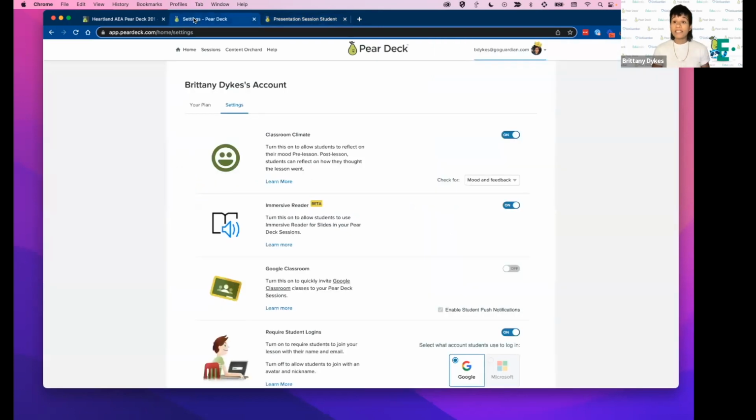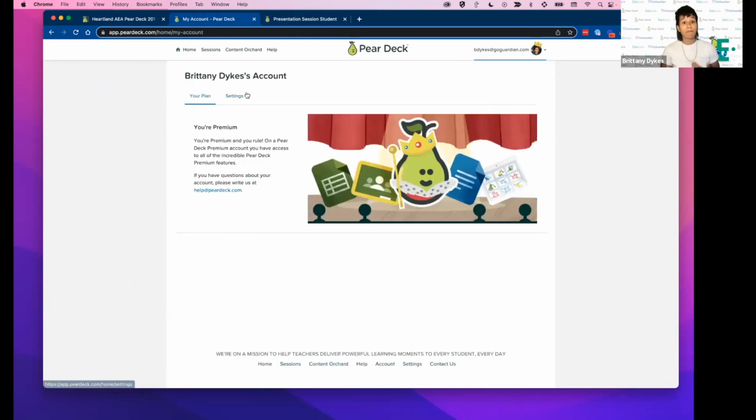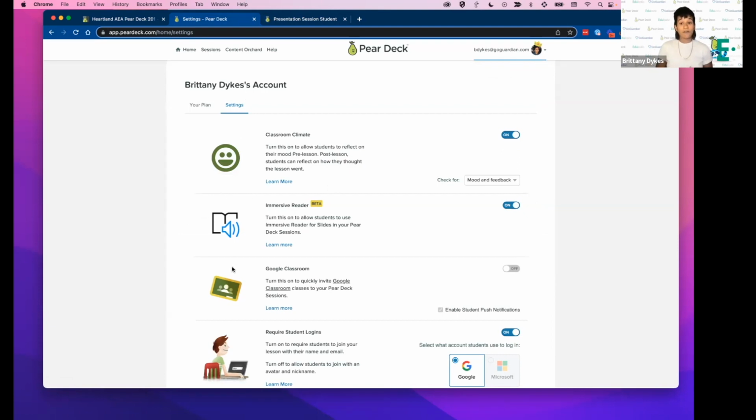So again, if you want to enable this feature, all you have to do is go to peardeck.com, log into your teacher login, go to your settings by clicking your email address, my account, clicking settings, and you'll find it right here, and you just have to toggle it on. Once you toggle it on, it'll be on until you turn it off, and it will apply to all of your Pear Deck sessions.